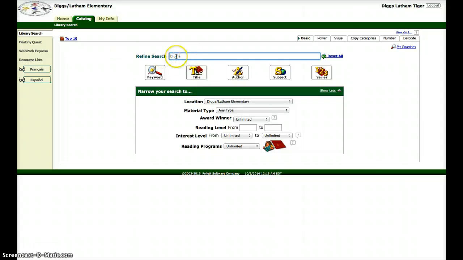Usually we're just typing in a search word that has something to do with the book we're looking for and hitting the enter key. Okay, that's it for this video. In the next one I'll show you how to do more detailed searches for titles.